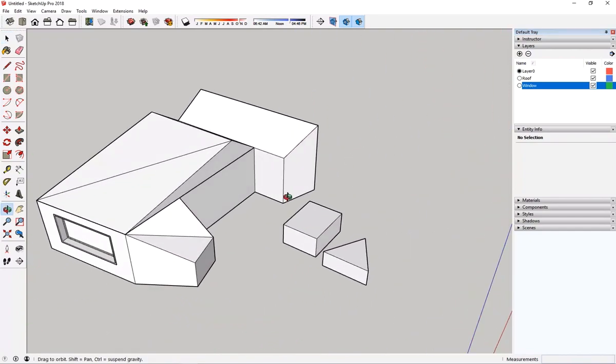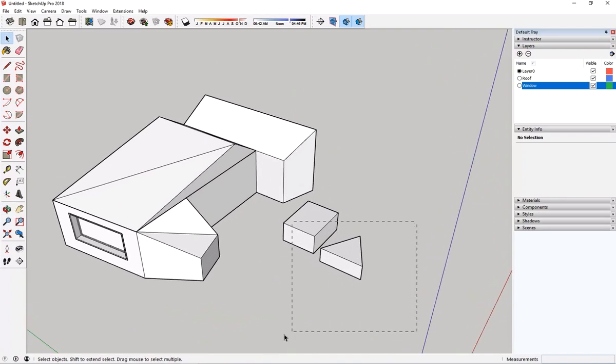So let's say that I already have some objects, so I'm going to delete the things that I have here, and I want to organize them in a layer format. How can I do that? In order to do this, you have to have the Entity Info window on.